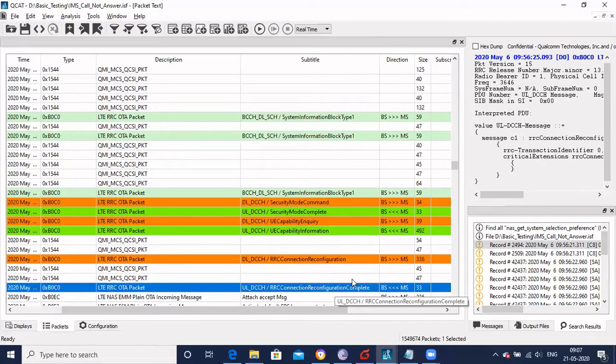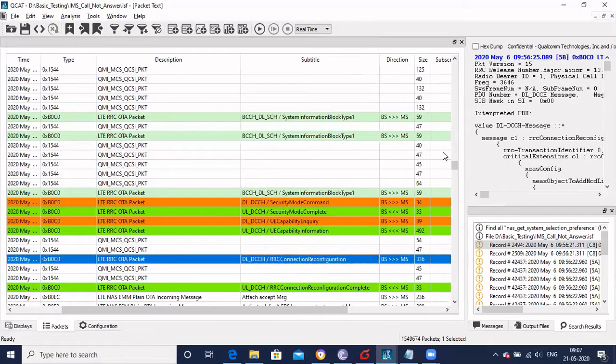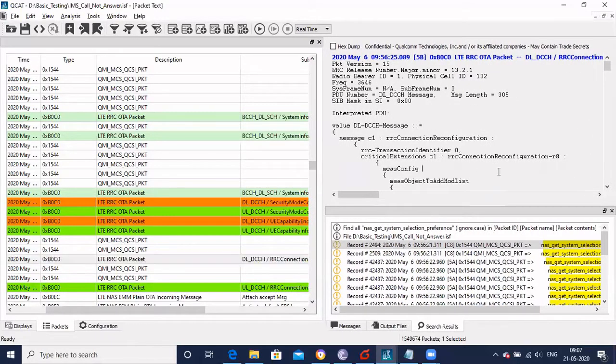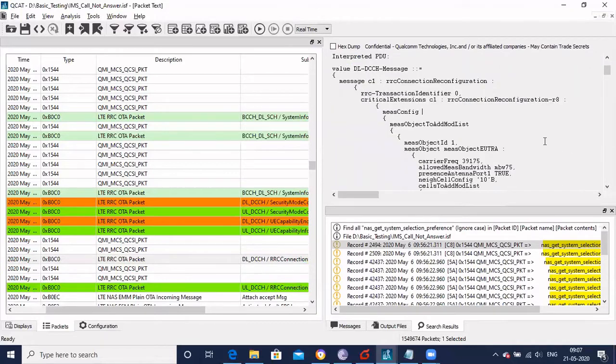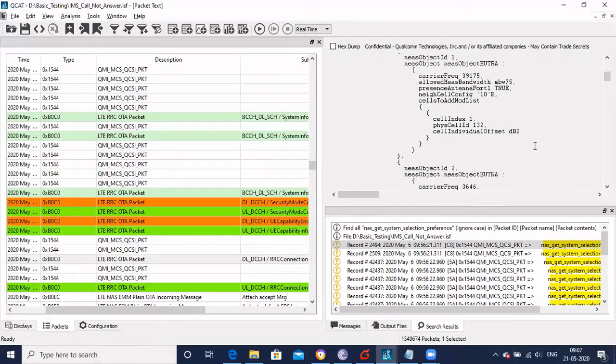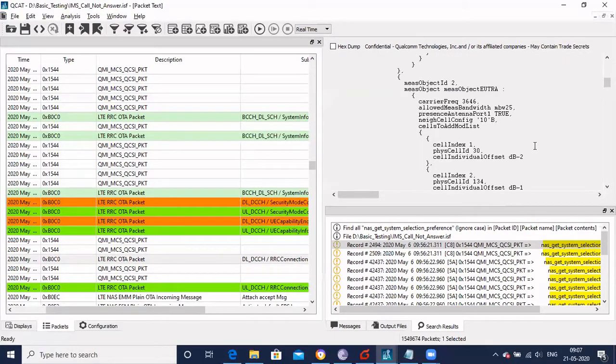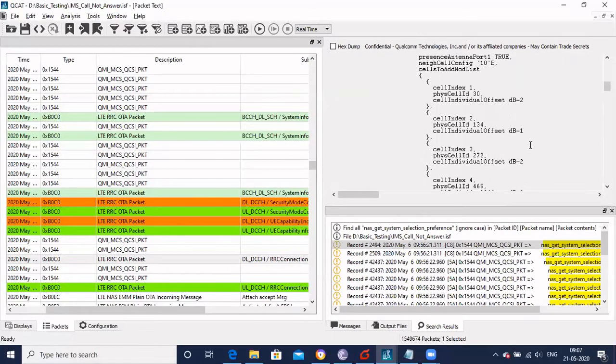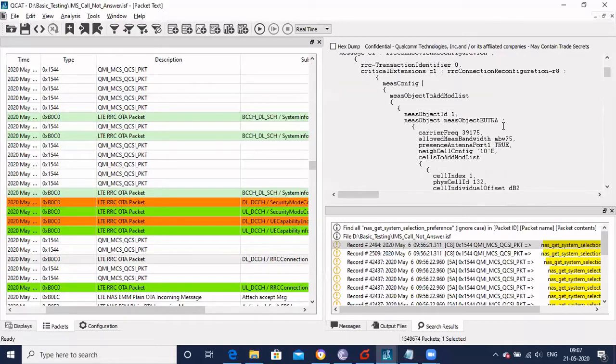In this, the UE was asked to do some measurements with respect to cell selection. It is indicating a set of cells to the UE, which it has to measure and report back periodically. That is the purpose of this RRC connection reconfiguration message.